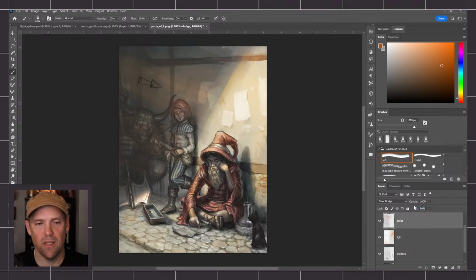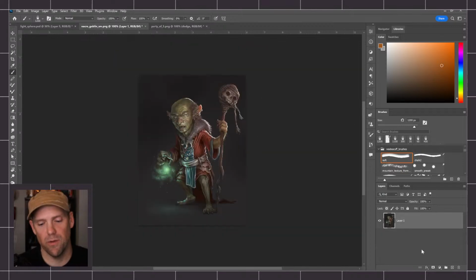But it's a good way to get the nice little red edge to a lot of things. A lot of times I'll use that. But let's jump into this, and I want to show you another thing that you might want to pay attention to.